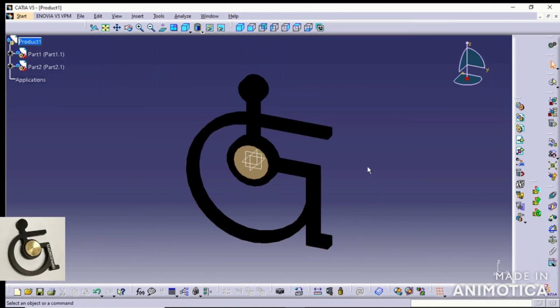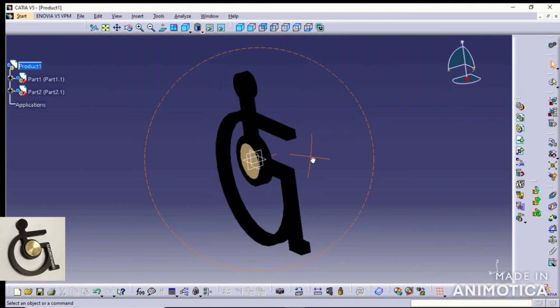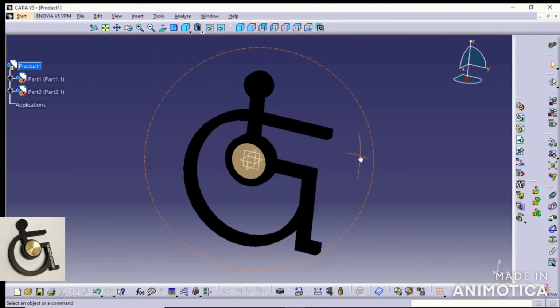The assembly is already made. As the reference planes were the same with both part designs, we can save it. In the coming video, we will see the tool simulation of it.